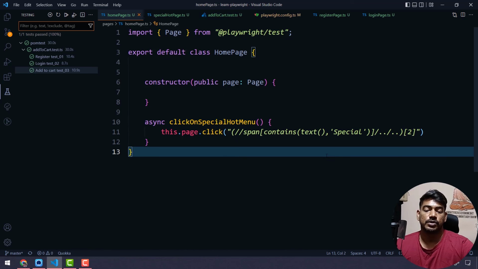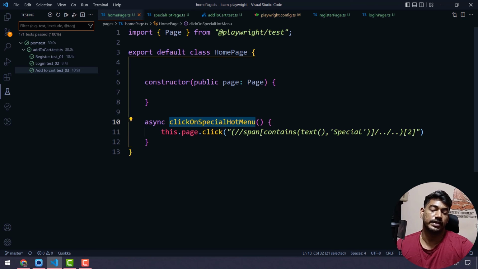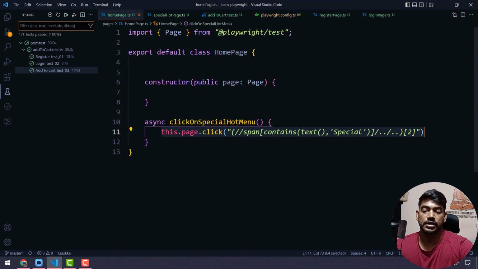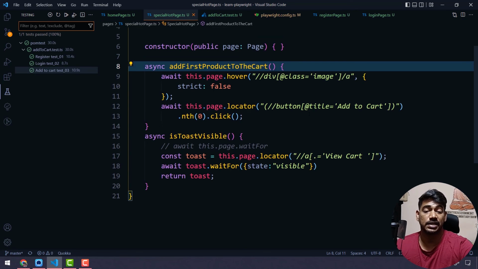Okay, now I'm going to do one more thing. If I go to this hot menu, I will wait until the page loads completely. Not sure if you have noticed that or not, we are able to mouse over on the first product, and we are able to click on add to cart, but the page is not loaded completely. So I think we should wait until that gets clicked properly.